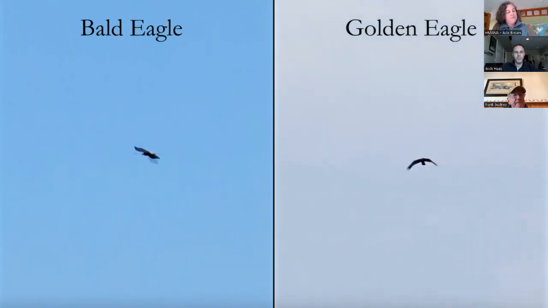Check out how the bald eagle ends on a downstroke when flapping. In comparison, the golden eagle ends on an upstroke before settling into its glide.